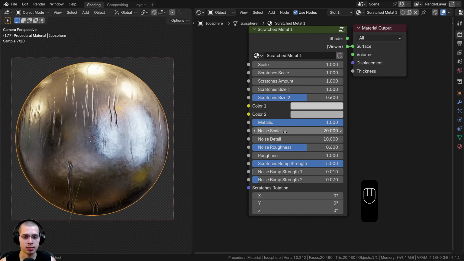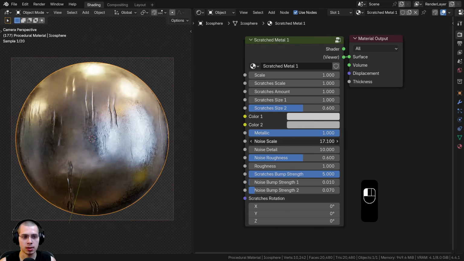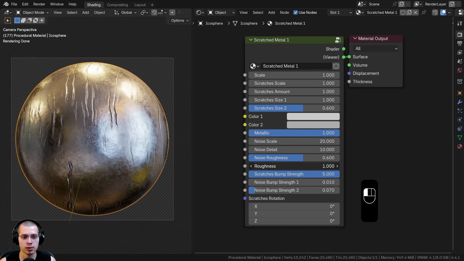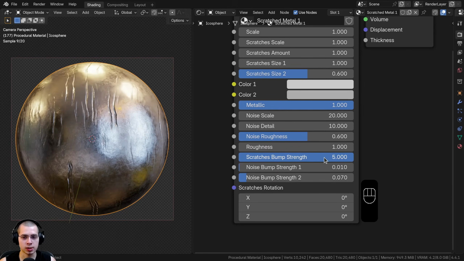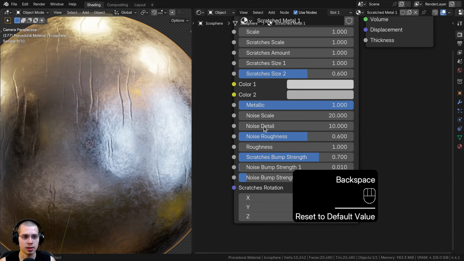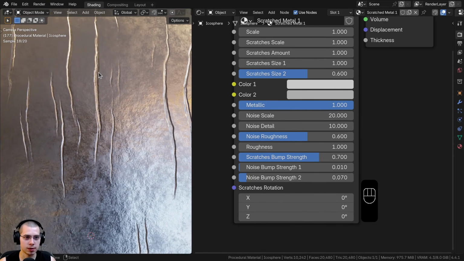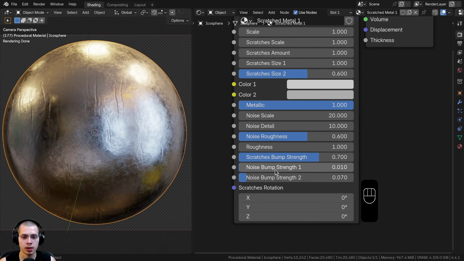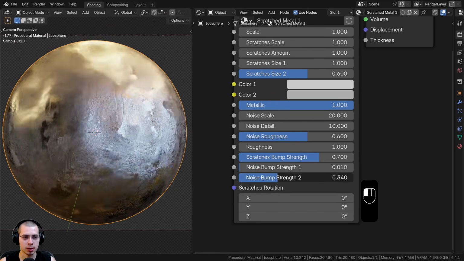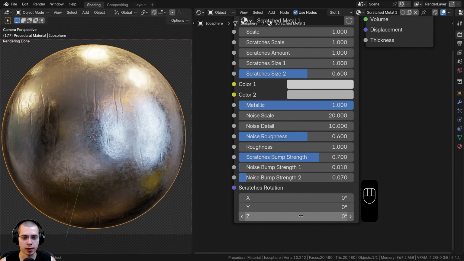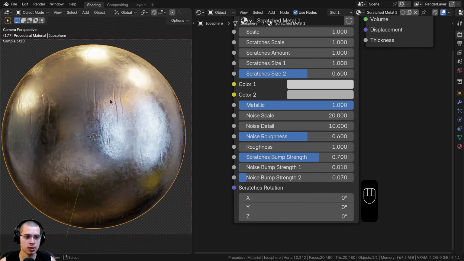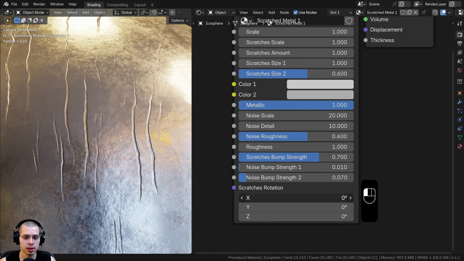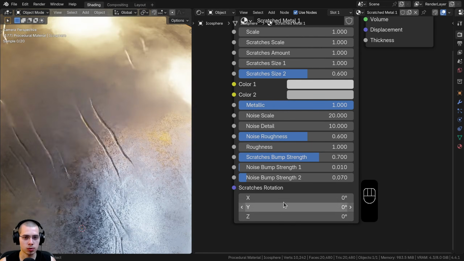We also have the metallic material, so you can make it metal. Then we also just have the noise scale, noise detail, and noise roughness. We also have the roughness of the metal to make it rough or shiny. And then we have the scratches bump strength. I like to keep it kind of subtle, just at like a 0.7, but you can see if I zoom in there, the scratches are more visible. And then we have the noise bump strength, and then we have noise bump strength 2. And then finally, we have the rotation, so you can change the rotation of the scratches. So on default, it's going vertically, but you can change that if you want to, rotate it around.